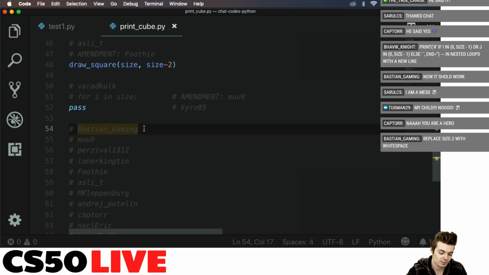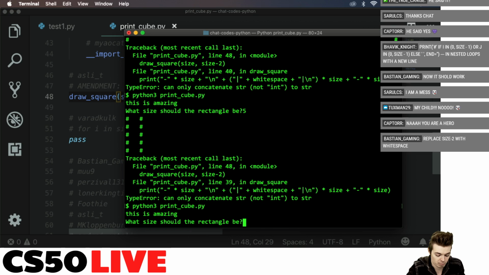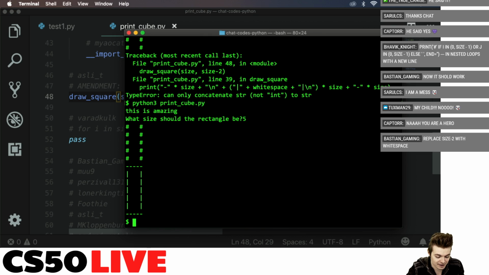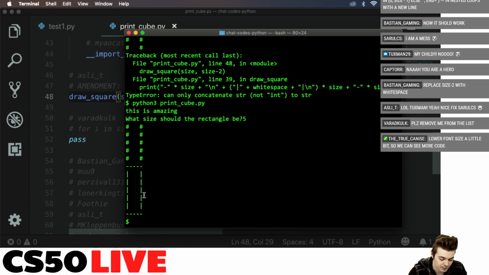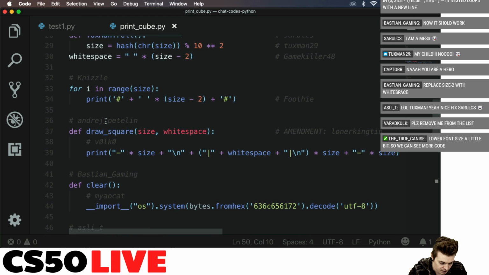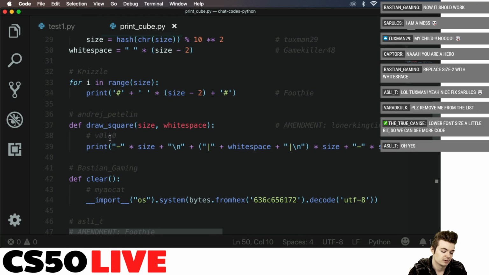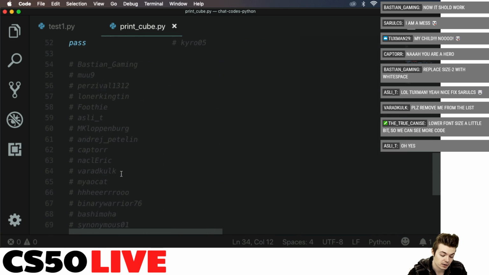Replace size -2 with white space. OK, we can do that. Replaced with white space. We'll print this out. And we have two rectangles printing. We have the one up here with the hashes, and then the one that was specified by Volko, the original specification. The reason for that is because we have Nizzle's loop that's still running the hash square.